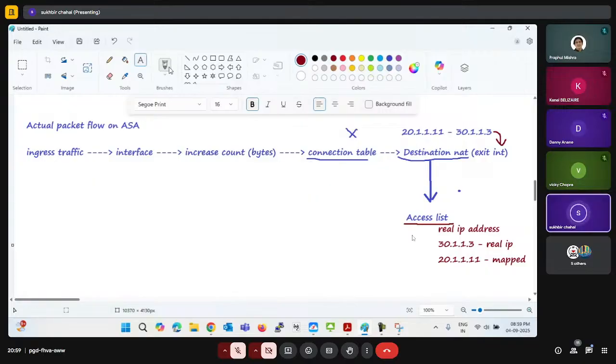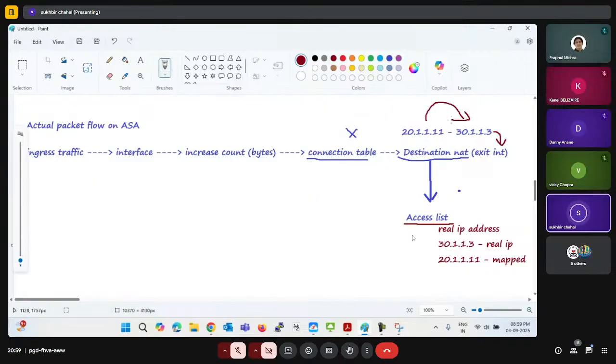So whenever ASA is going to do destination NAT, it will untranslate the entry, because translation is from real to mapped. This is the translation, and untranslation is from mapped to real. Okay. So if you go with the ASA terminology, after that ASA is going to check the ACL which we applied. So we applied it for the real IP address, not for the mapped IP address. Is it clear?